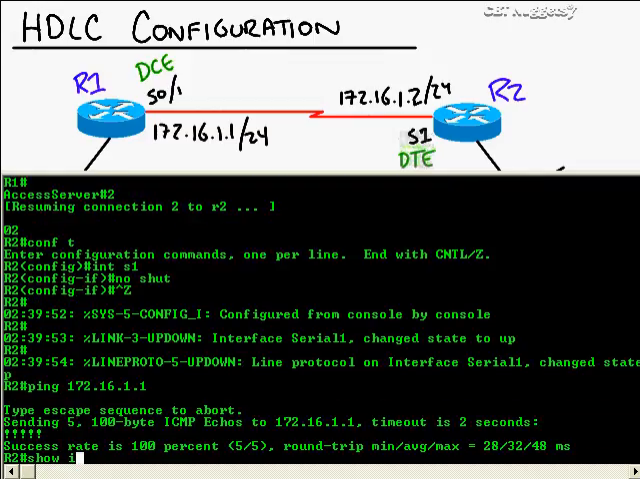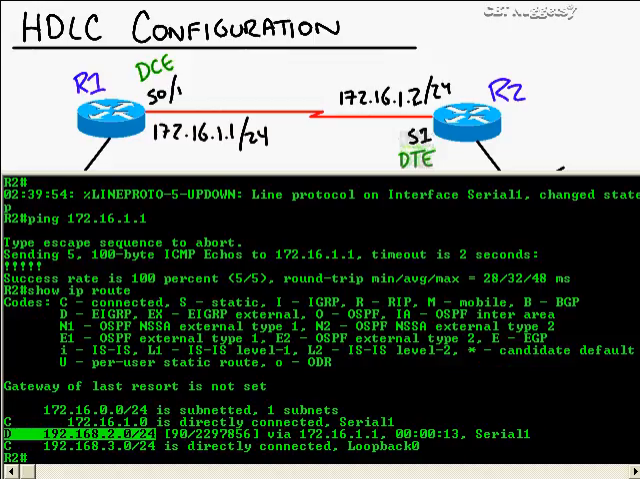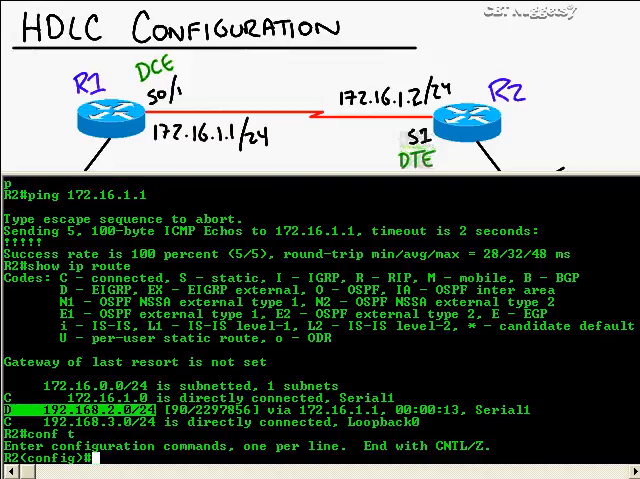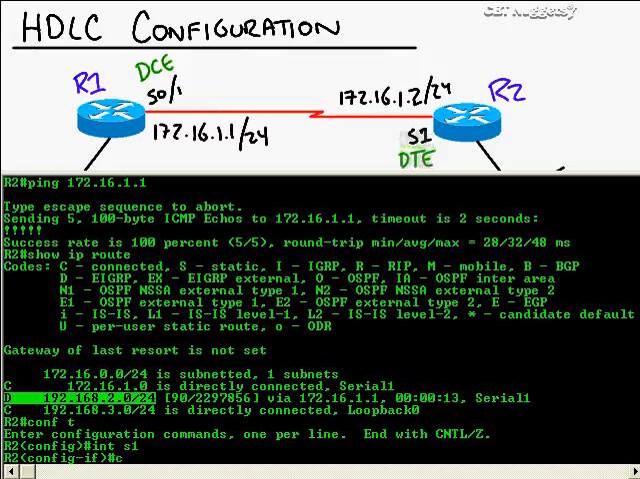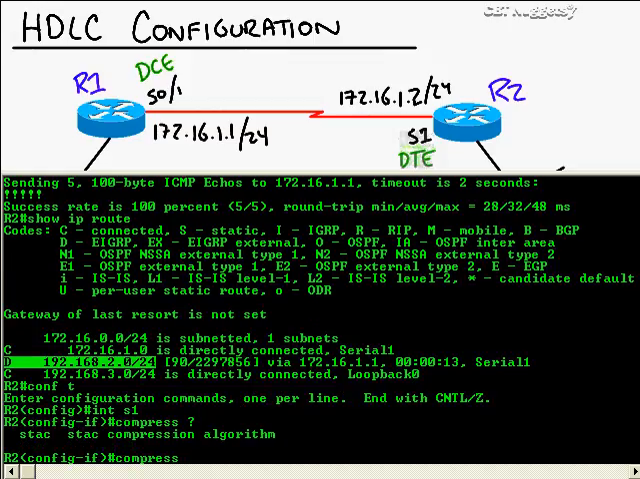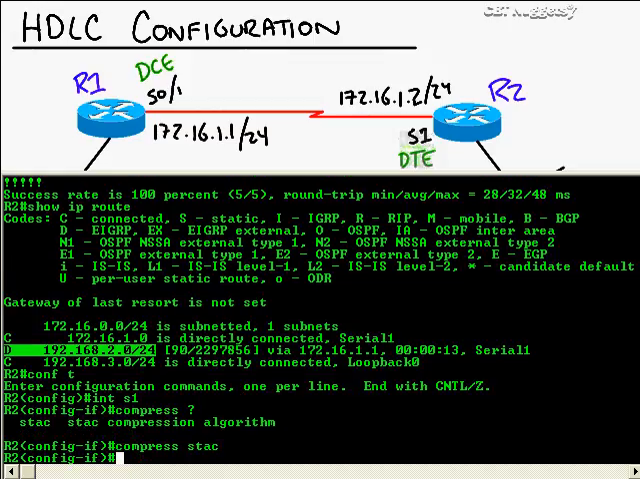I'll do a show IP route, and we should be learning about that route via EIGRP so we can see beyond it. Let's turn on stack compression. Boss wants to make that link a little more efficient and sacrifice some processor cycles. So we can type in compress, and the only option we have is stack. Only built-in algorithm that Cisco gave us for HDLC, which was even beyond the industry standard.